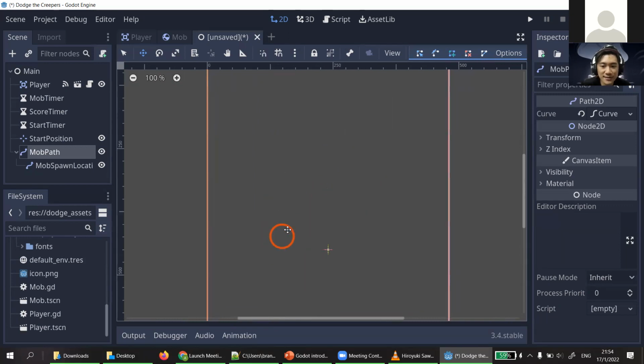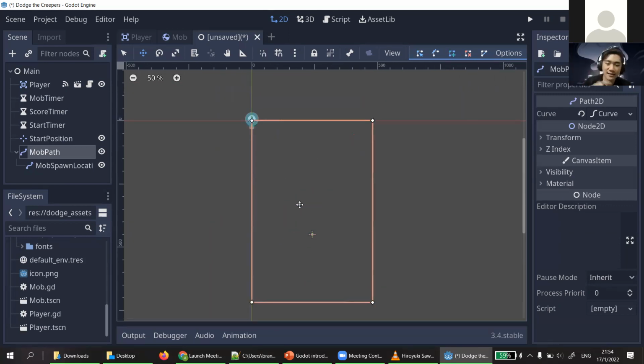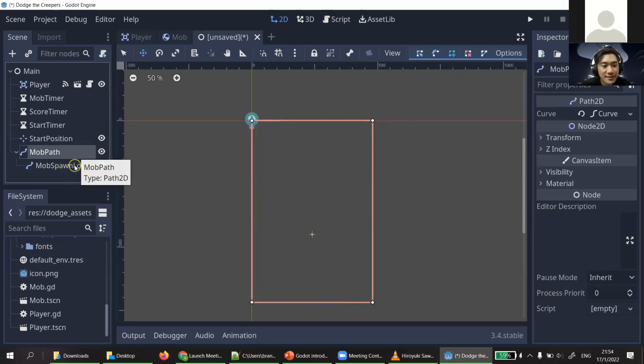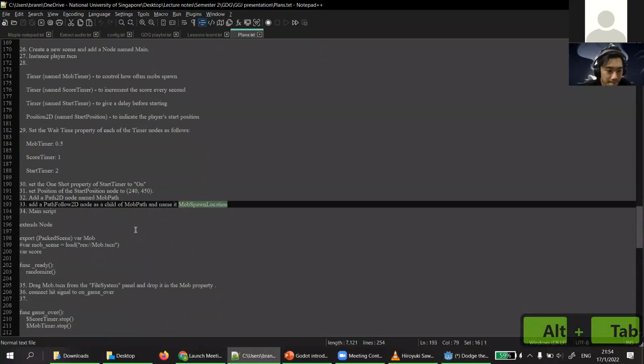Now you have this open square that goes from like this. In order to close it, you press this button called Close Curve. Now this will close the curve and it will have a full box around it. So you have your mob path. It goes around the entire edge of the screen, and then afterwards you want to have a mob spawn location that goes around this path, and then it will spawn enemies directed towards the center. Okay.